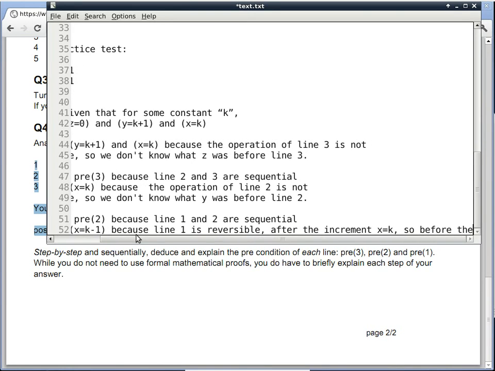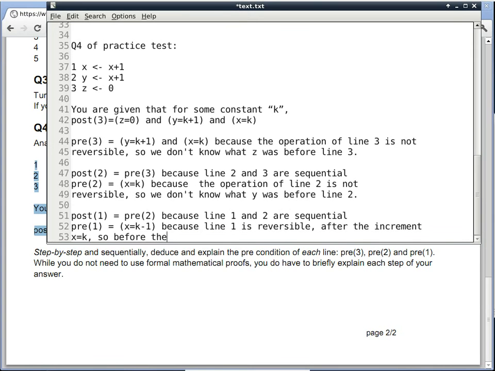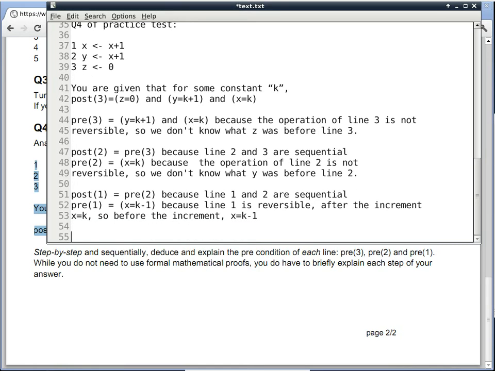So before the increment, x equals k minus 1. So something like this would be sufficient. Is that making any sense? I can change the form of the question. I can make it so that you don't have to explain how you get back to pre-1, but you have to start with your pre-1 and go forward to get back to the same post 3 of the question. I don't care how you reason your way back, but you have to prove that your pre-1 is correct.